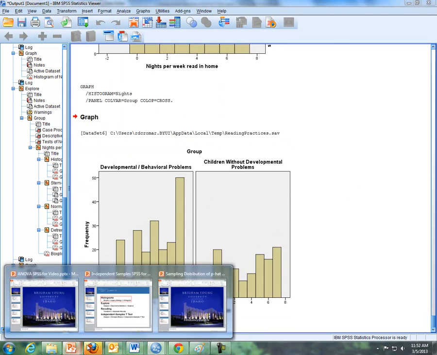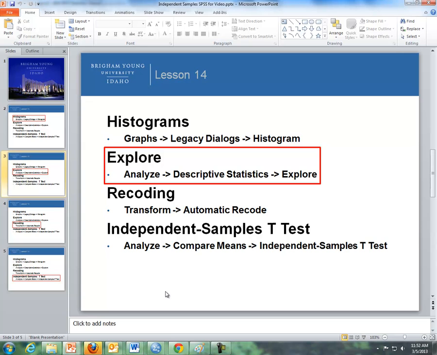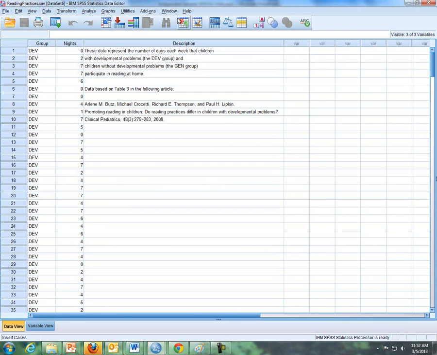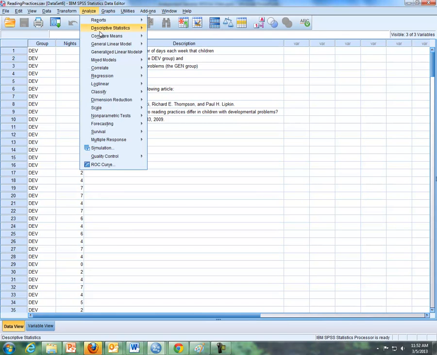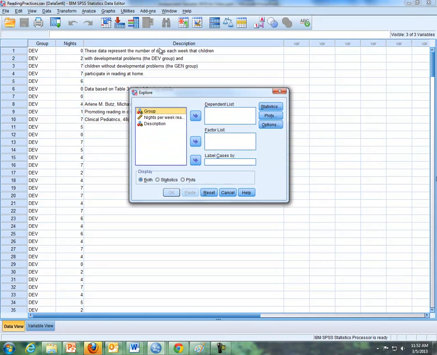Now the next item is the explore command. Let's go to the data again, and now I'll do Analyze, Descriptive Statistics, Explore. The measured variable is nights per week that they read with their parents, and the grouping variable now goes into the factor list. Now I'm going to click on Plots.